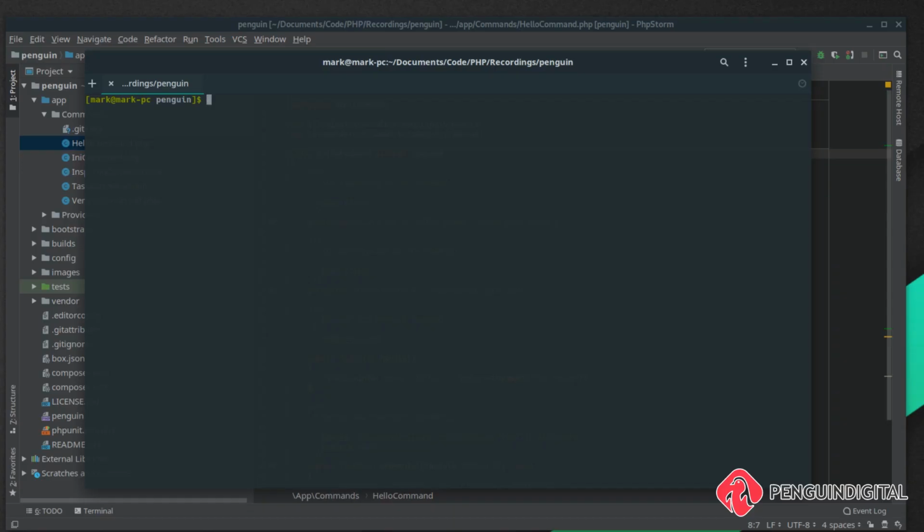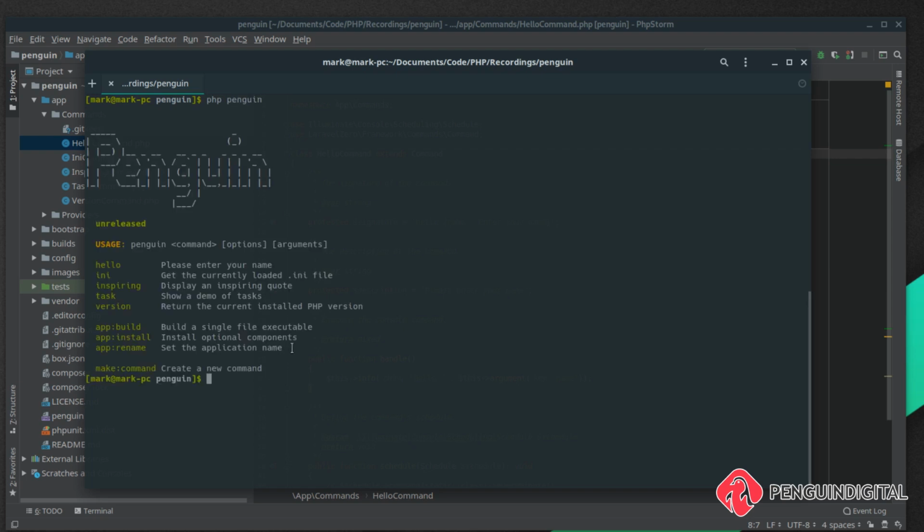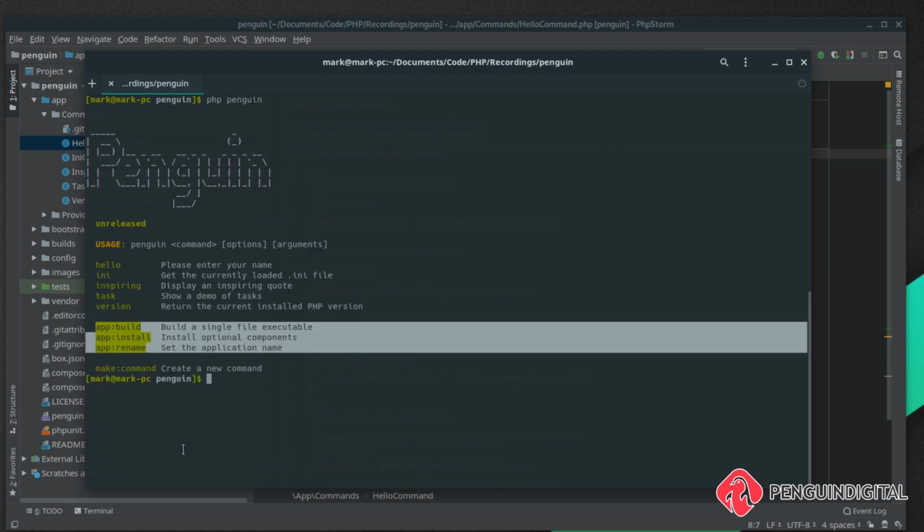So I just want to show you a nice little feature about grouping commands together. If we run our command line application now, PHP Penguin, we can see some of the default commands built in here are app: and then all grouped together. So let's look at how we can do this.